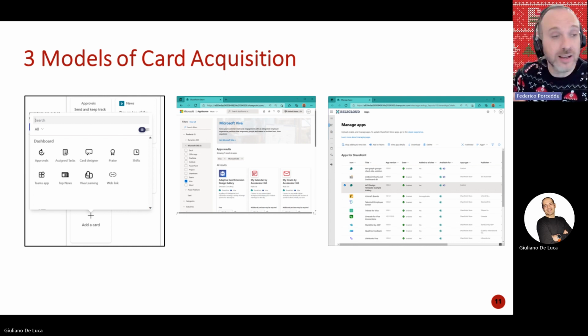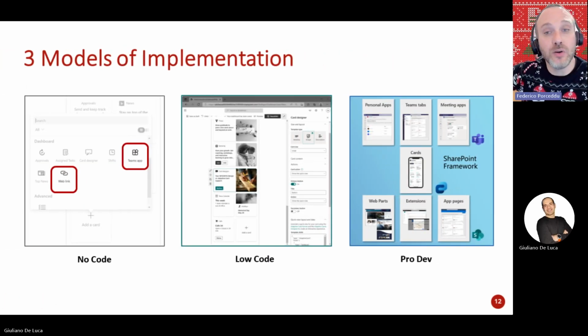The last model of card acquisition is the custom model. So you can create, and we will see how, a custom card in order to integrate your business data and your application inside your card. And there is the app catalog, because we can use the SharePoint Framework to do this. In this way, you can create your custom experience. Let's go forward and see three models of implementation of cards.